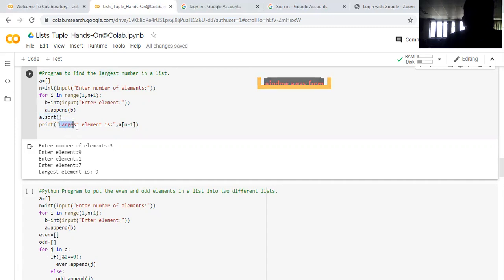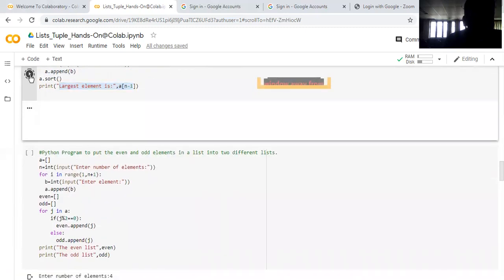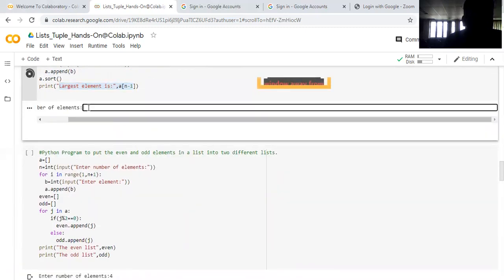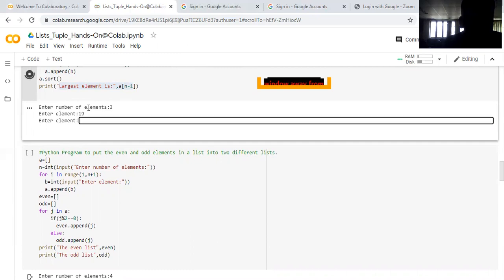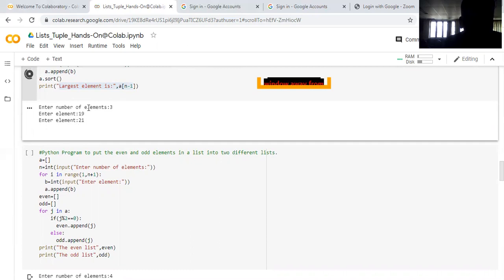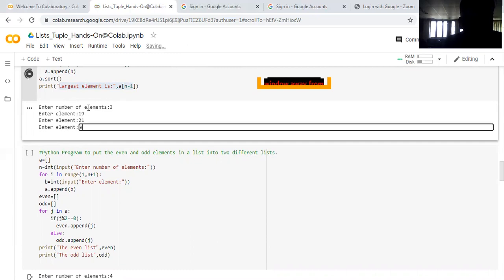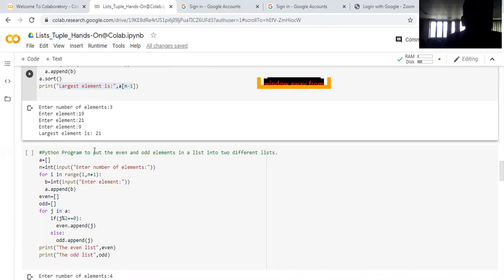How to print the largest element? Largest element is a of n. So you can take it as a of n or a of n minus 1. So when you run, you will get this particular code. I'm running this. First it will ask to enter the total number of elements. There you give 19, next 21, next 9. Out of that, the maximum value is 21. That will be printed here.